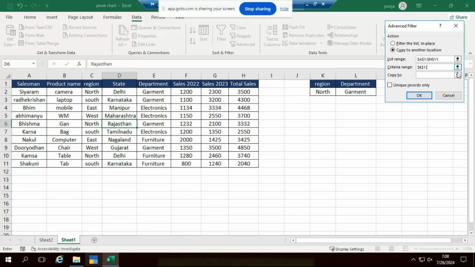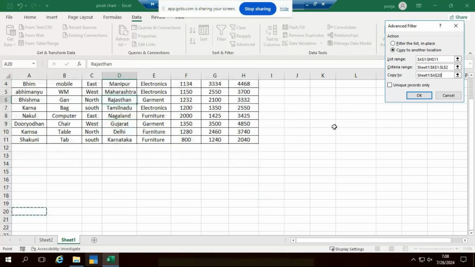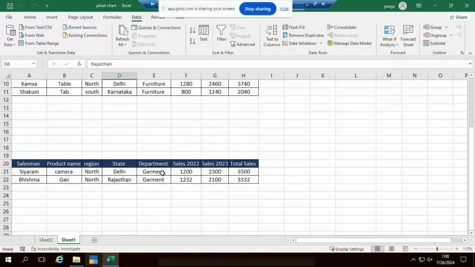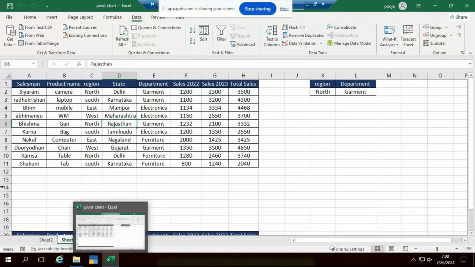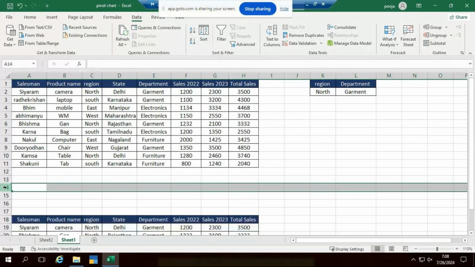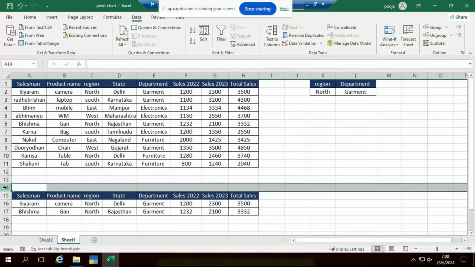Sorry for the disturbance. So criteria range, I'll select this criteria. Copy to, select any one of the cells here, wherever you want. Click on this OK button. It will display the data where the region is north and the department is garments. So when you have a lot of criteria, you can go for that. One more I'll use, which is related to your total sales. We'll go for this.